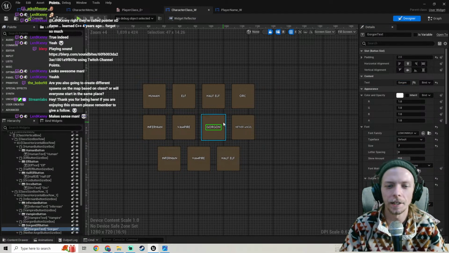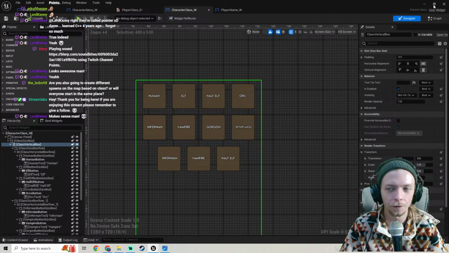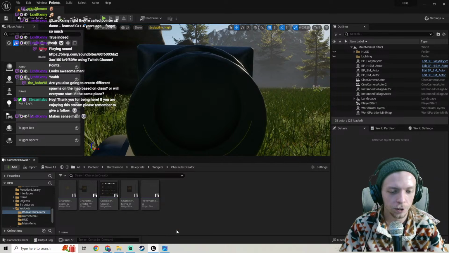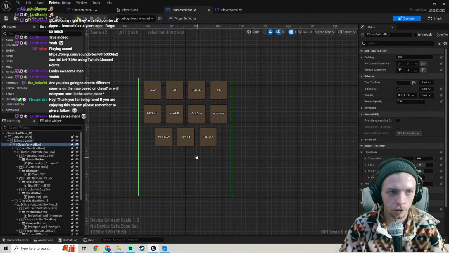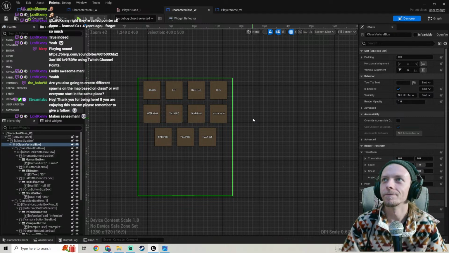Different spawn points would make sense in something like a survival game, but this is a story-driven RPG. So I don't really see how different spawn points would work for that. Yeah.